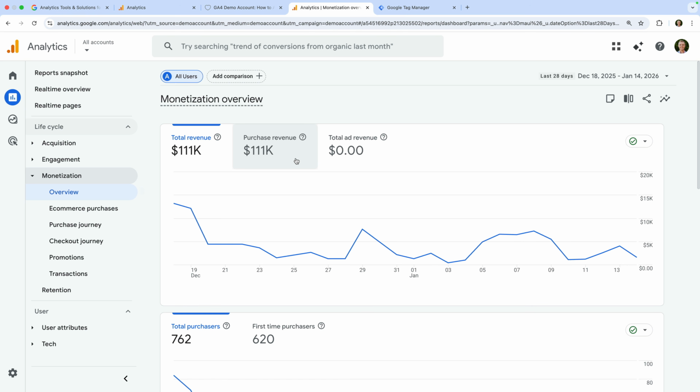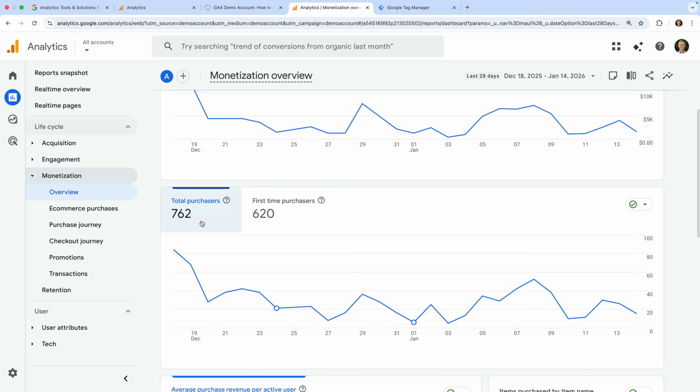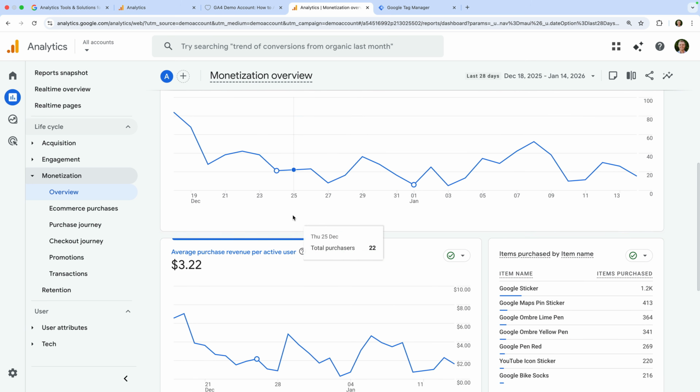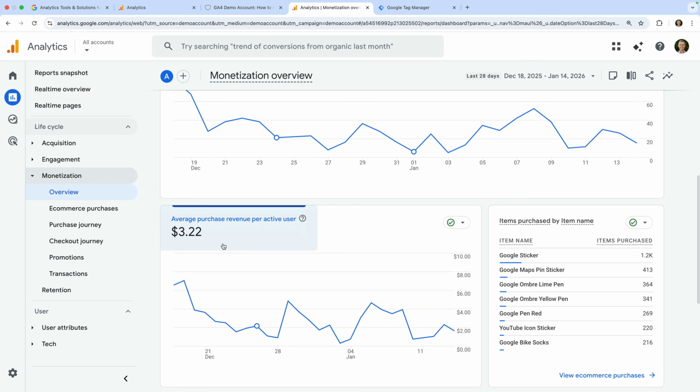We can see the total number of people who've made a purchase and the total number of people who have made a purchase for the first time. These are both user-based metrics. We can also see the average purchase revenue per active user and the top items people have purchased.